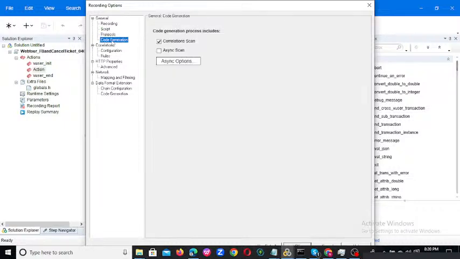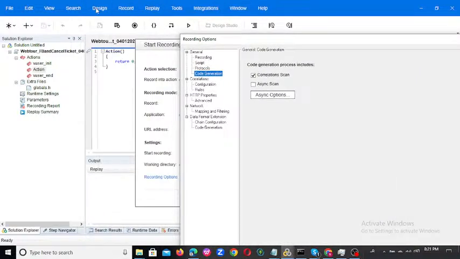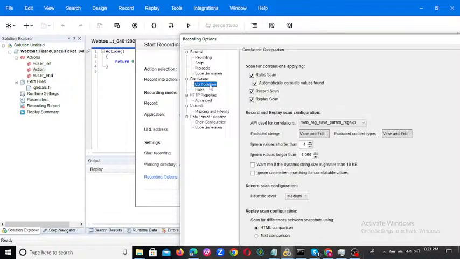And code generation: code generation includes the correlation scans. When we go to Design Studio, you can see that some dynamic values are scanned. When recording the script, you need to configure this correlation also. If you want the asynchronous scan also, you can select that. No need for us. We need to select only this and go to the configuration.